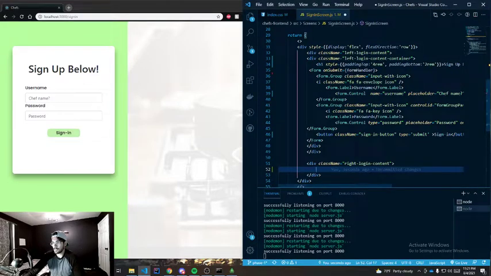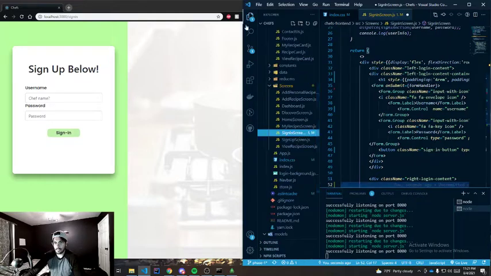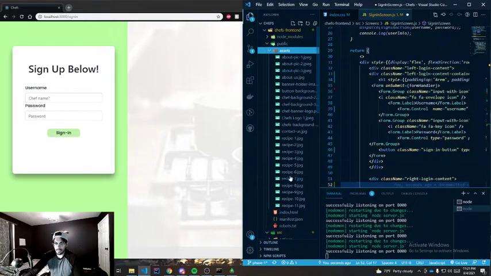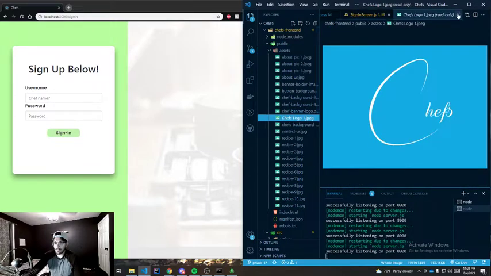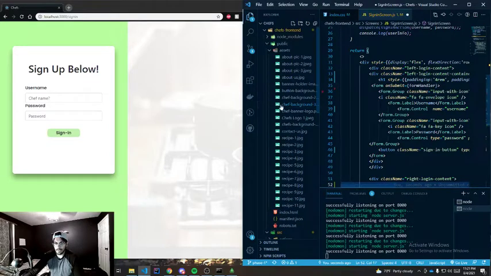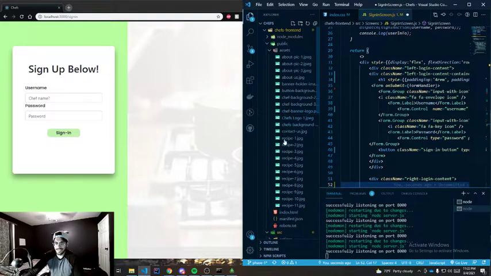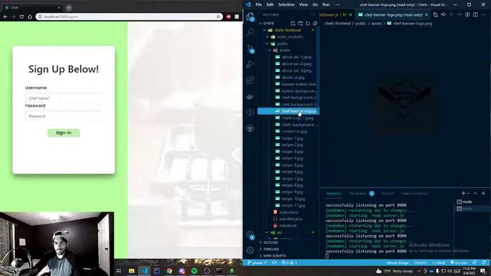The first thing that's going to go on is the chef's logo. That's going to be an image. This isn't actually the real logo, just something we picked up off of Google. That's another tentative logo, but there should be one. Chef's background, banner holder image. That's a different one. There's so many. Chef banner logo. There it is. This is the black one right here.